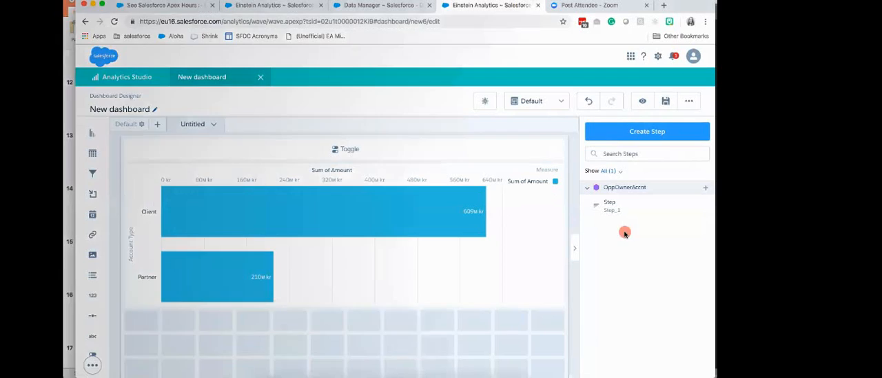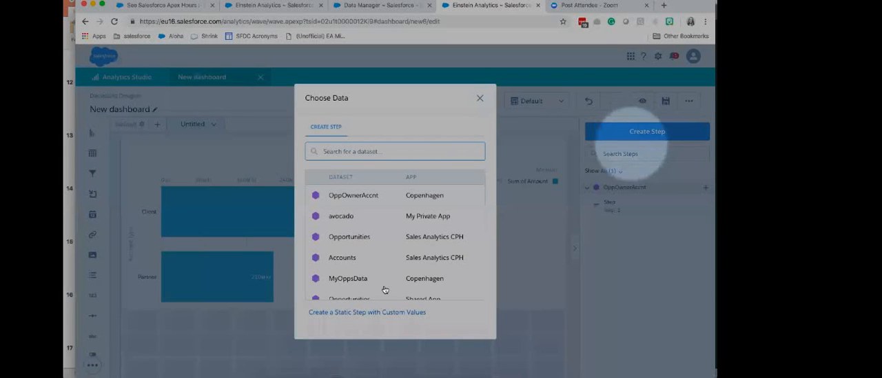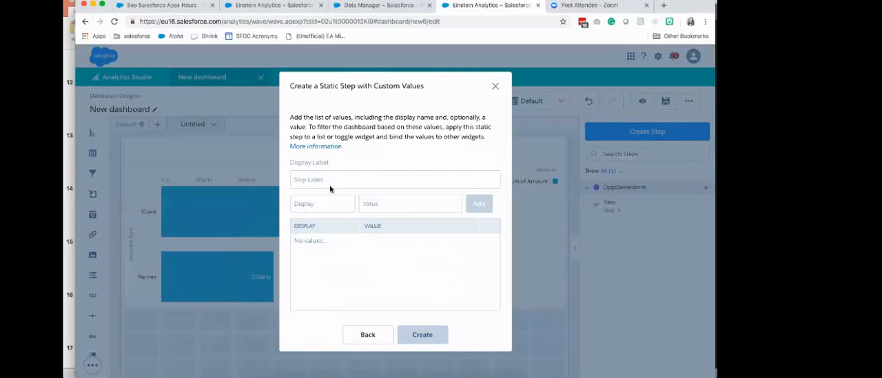But what I can do is go in here and create a step, and notice down here I can create a static step, which I'm going to use. I'm going to call this my static. And these are the displays. What is the end user going to see? They're going to see account type, and then what is the API name? That is going to be Account.Type.